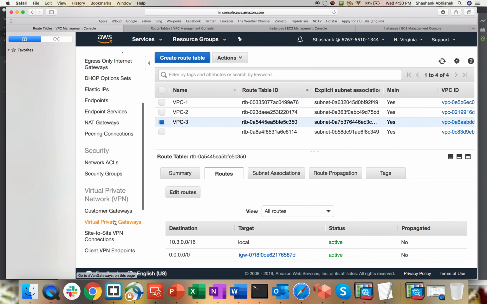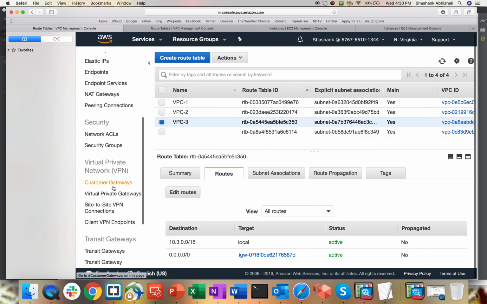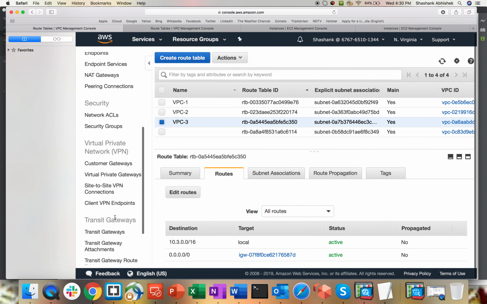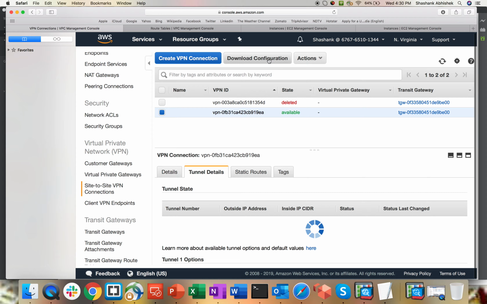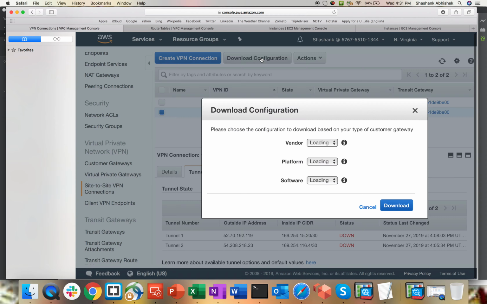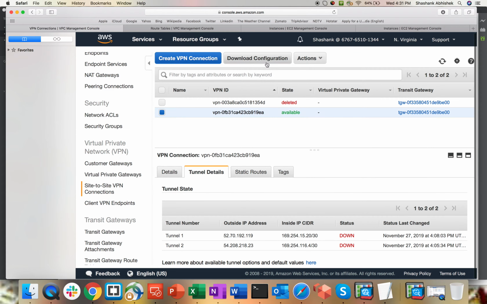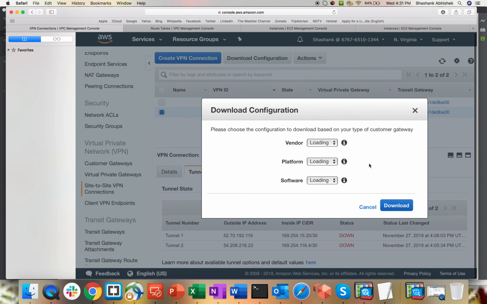The next part is to configure our OpenSwan. For that, we'll go to site-to-site VPN and download the configuration file. Click on this and click on download. We just have to wait for this to come up. Today somehow I'm facing an issue while downloading. It takes a lot of time.